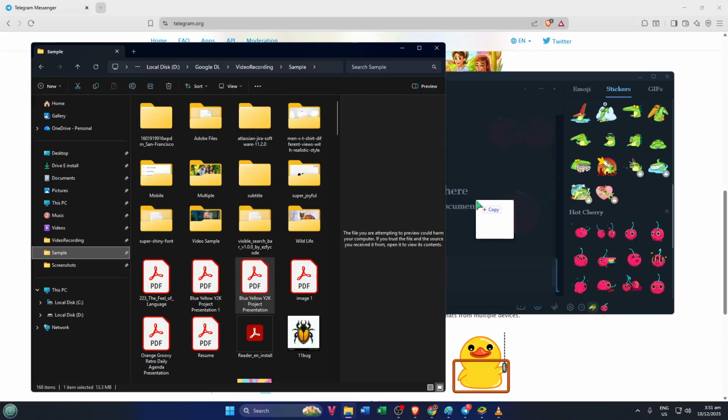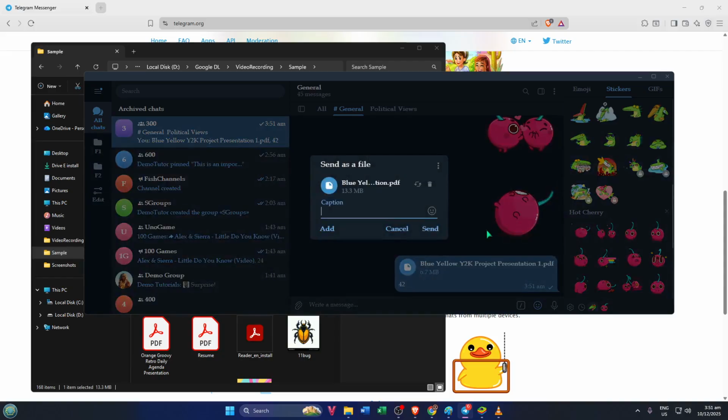And that's all there is to it. Whether you're sending homework, contracts, or just a favorite book to a friend, Telegram makes it secure and straightforward.